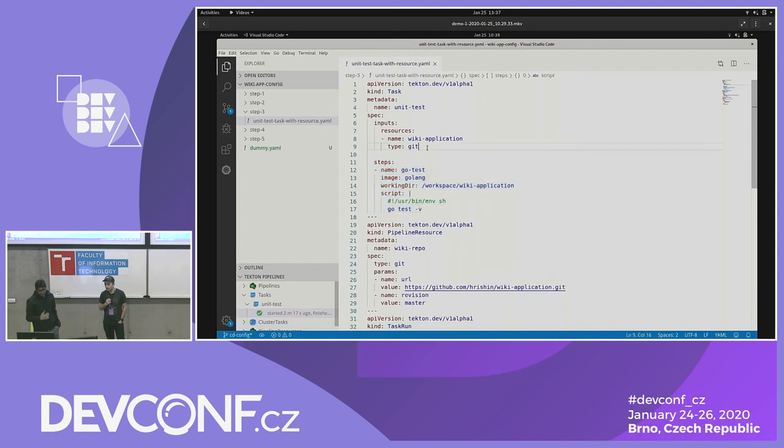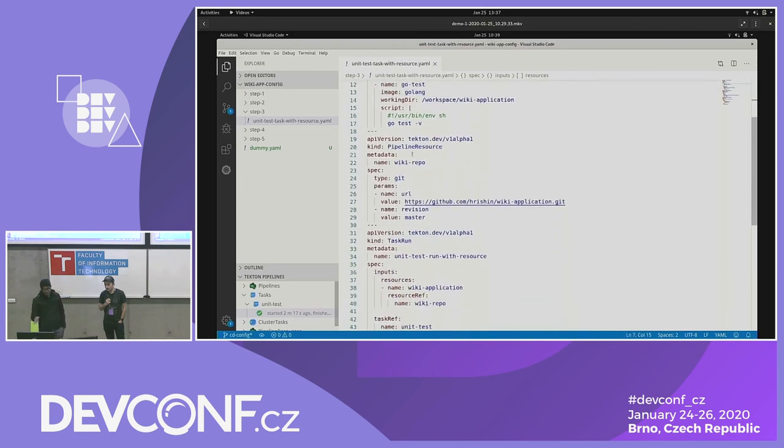And instead of cloning the git source, what I'm saying is that this task needs an input of type git resource. How the resource comes into the picture is, first, we go to the resource definition. Tekton provides, this is the last building block of Tekton, the pipeline resource, where we can define a pipeline resource of type git. For the git resource, it accepts a few parameters such as the git URL and which revision or which branch you want to check out, right?